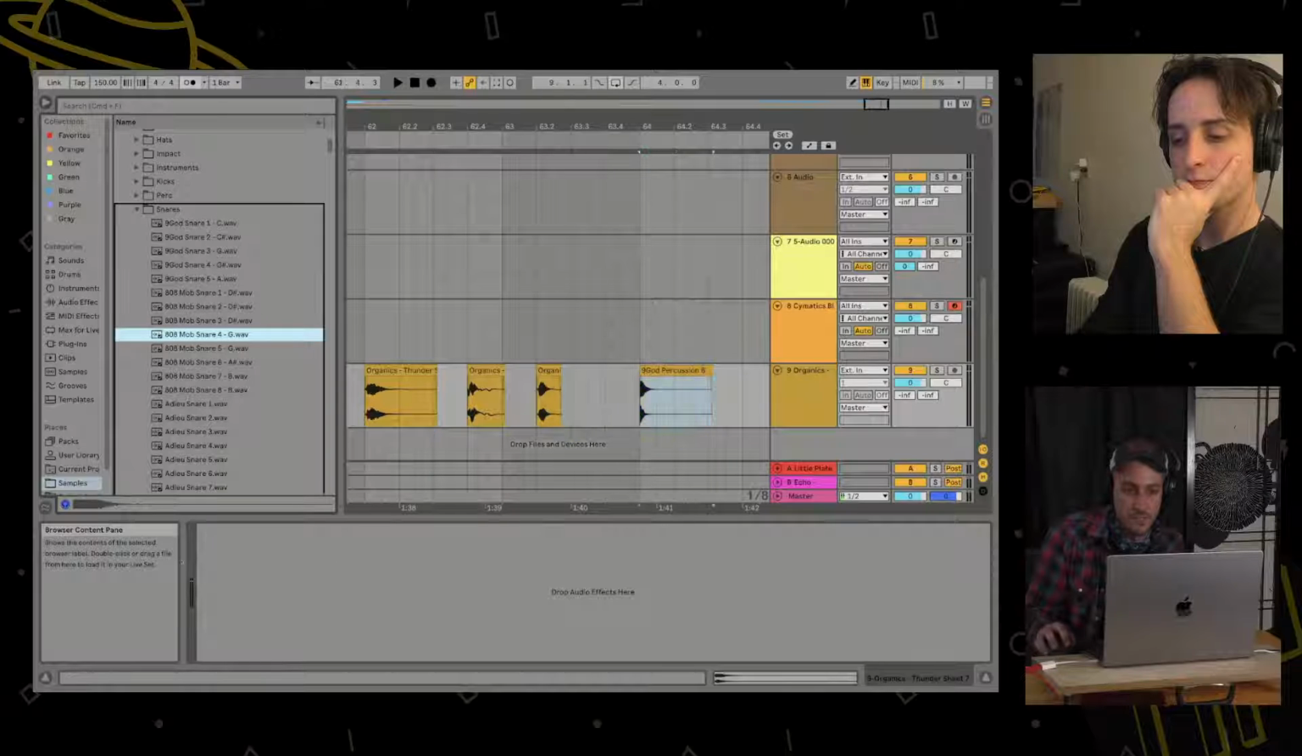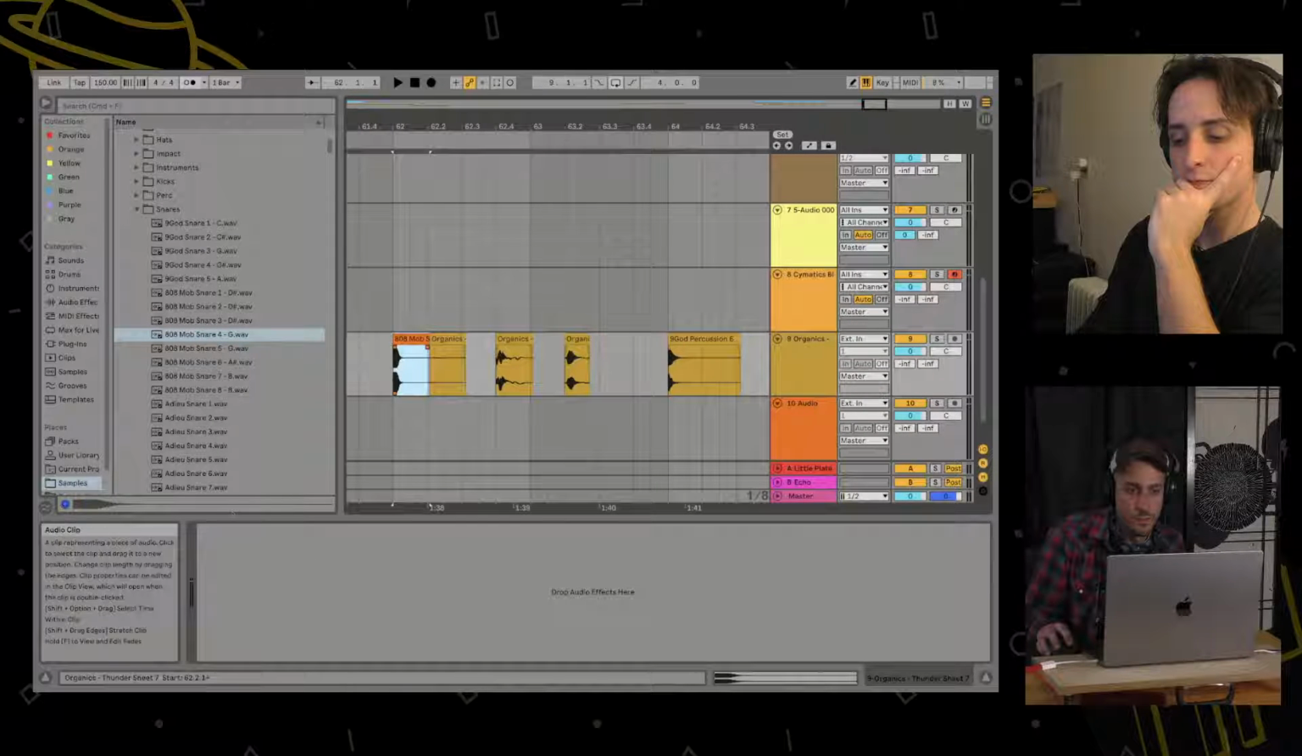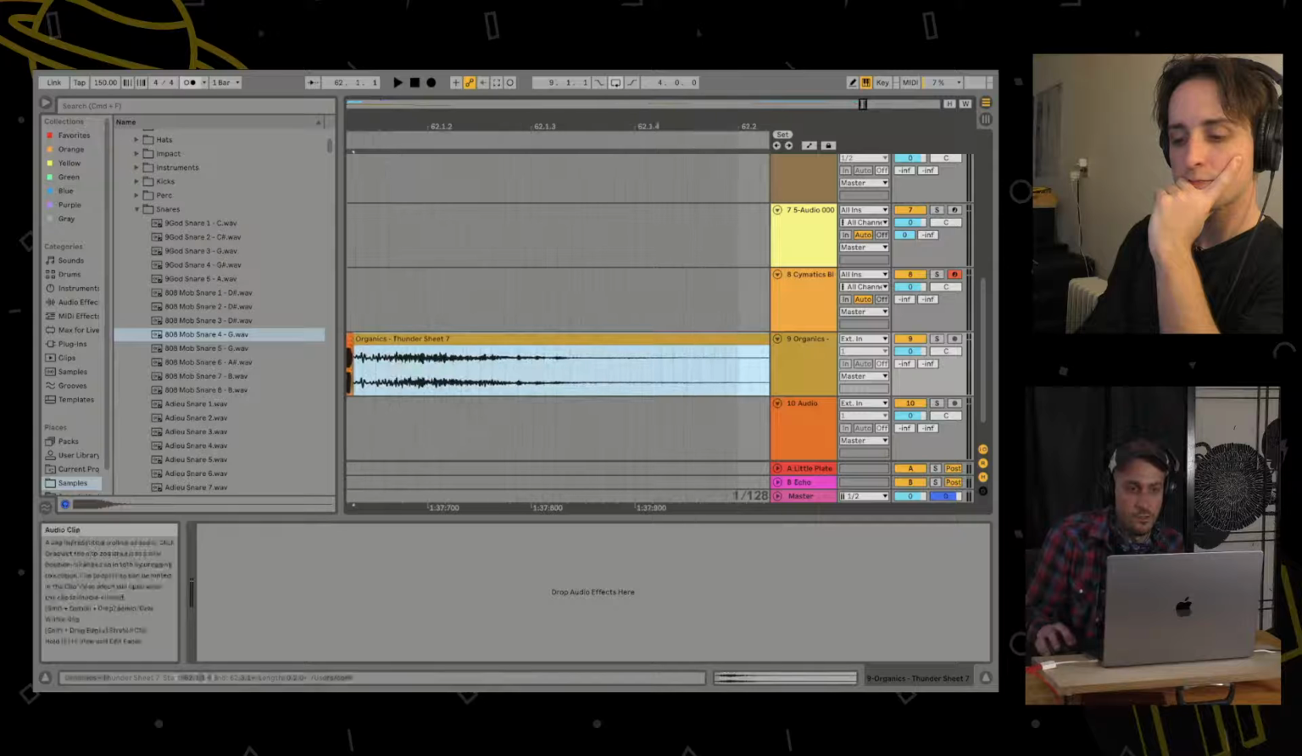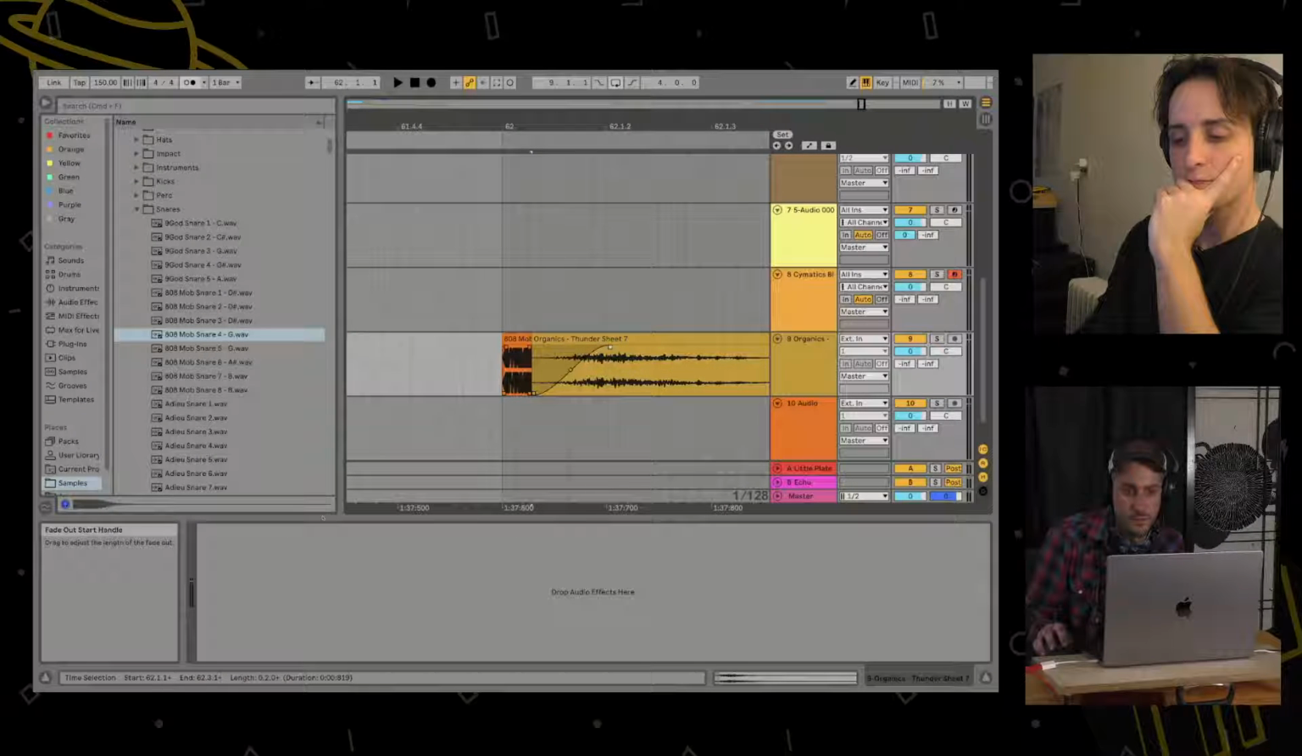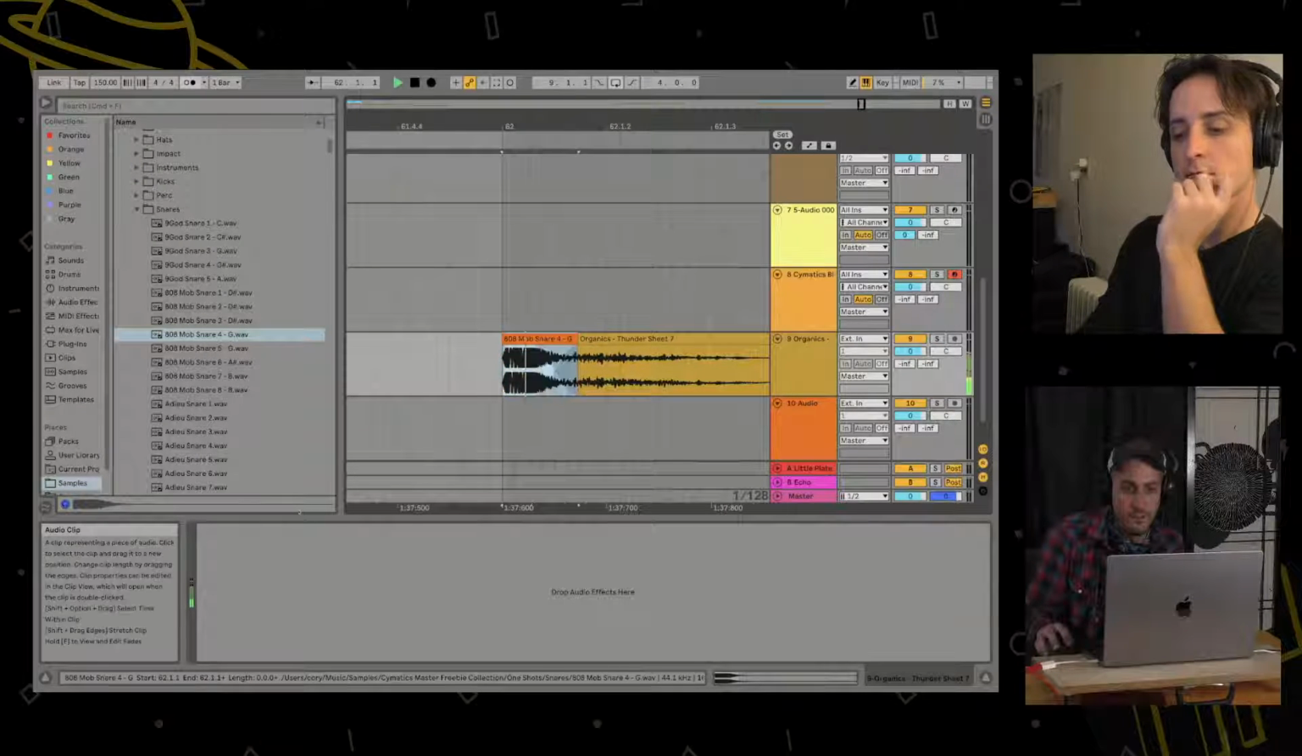But here's a dry snare. So I'm literally gonna zoom in here and crossfade them.